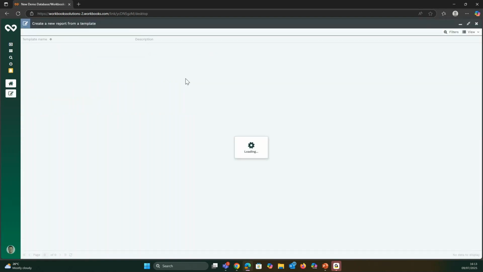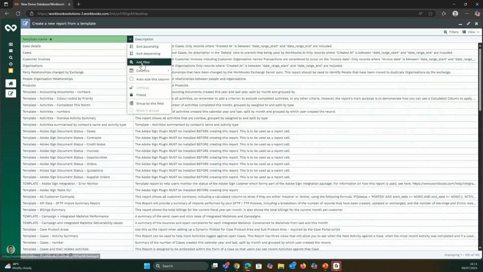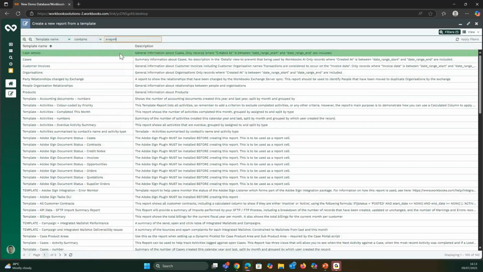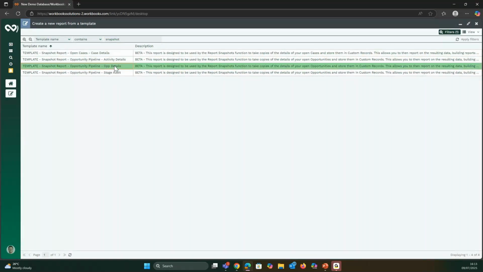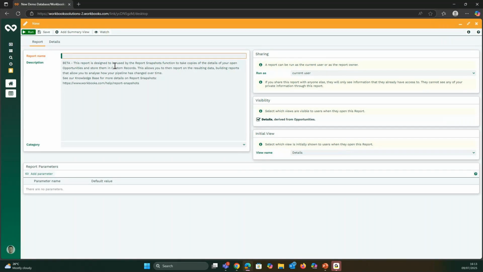So Workbooks automatically comes with 4 templates for snapshot reports, 1 on cases, 3 on opportunities. So I'll just filter by contains snapshot. And I'll just use this op details one. And these are really good to get started because they include all the columns that you'd need traditionally. You can go ahead and add any other additional ones that you might need as well. But yeah, really good sort of launch pad to your journey into snapshot reporting.